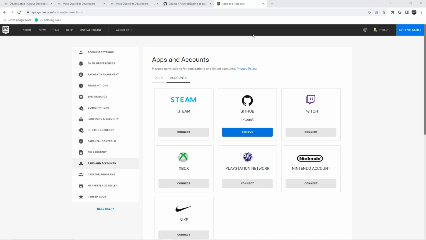And I know that that sounds terrifying. I promise you we'll get through it. So go ahead and click the connect button underneath GitHub. Mine's already connected, so there's a blue button, and I have the option to remove it. Obviously, I'm not going to do that.